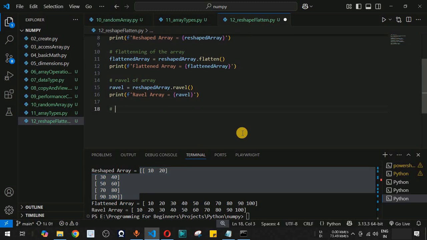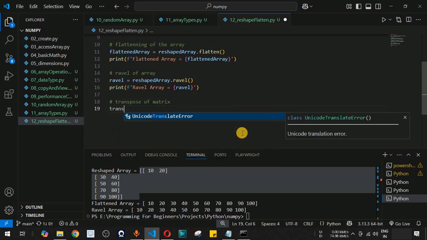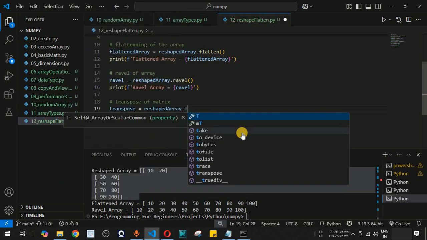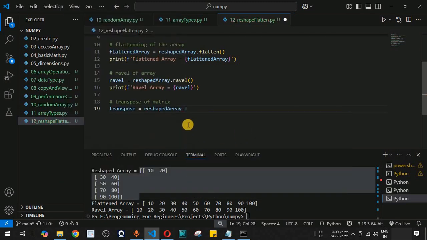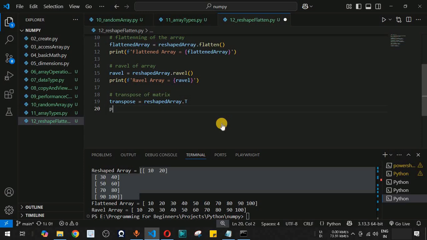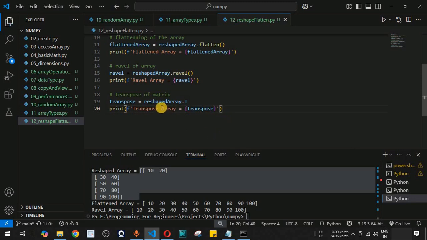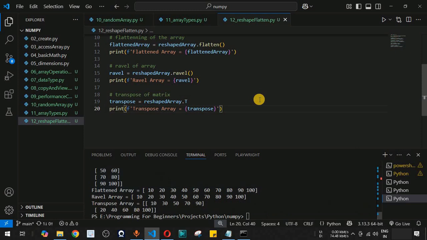So guys, let us provide the comment over here. We will say transpose of matrix this time, and then we will have the transpose variable. It is equal to, simply we will say reshaped array over here followed by dot, and then we have this T property. So as you can see, this is the property that you can use in order to find the transpose of the array this time. So guys, we will provide the print statement over here, and then we will have the formatted string transpose array. It is equal to, and then simply we will say the transpose variable name. Let me just save this file now and try running this code on the terminal.